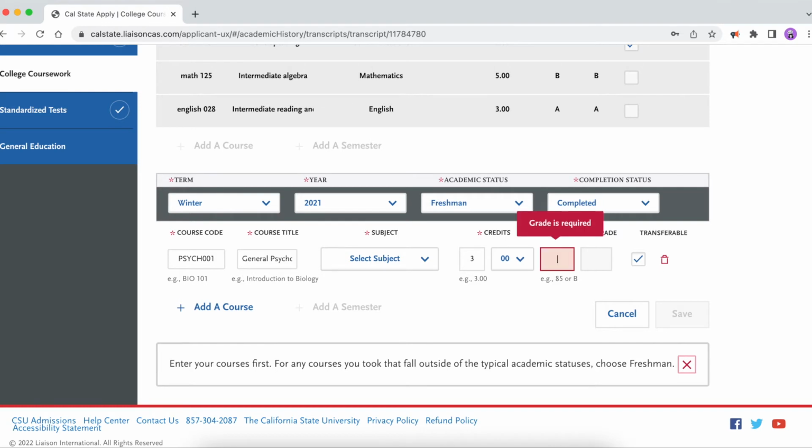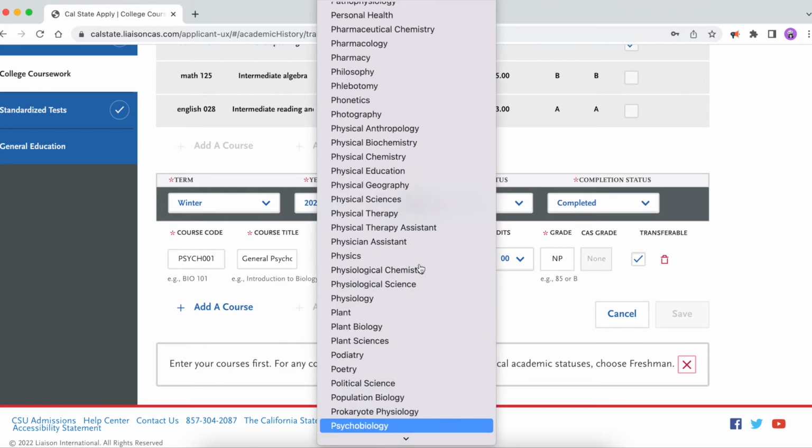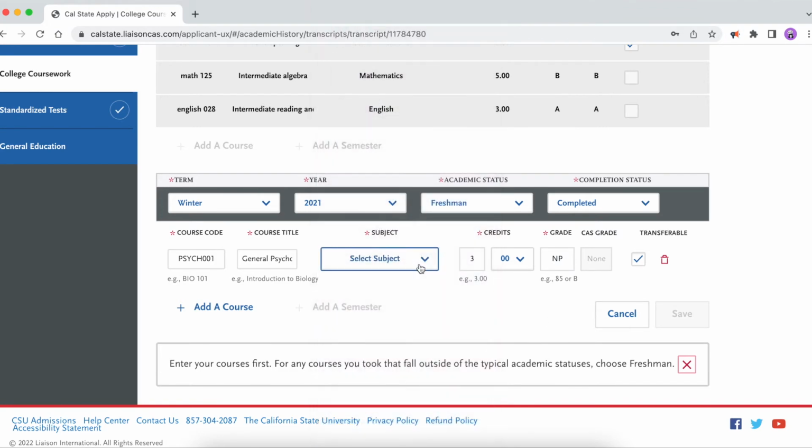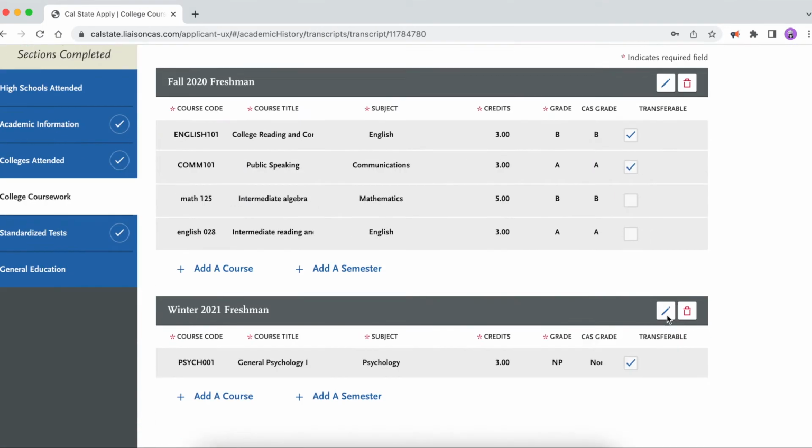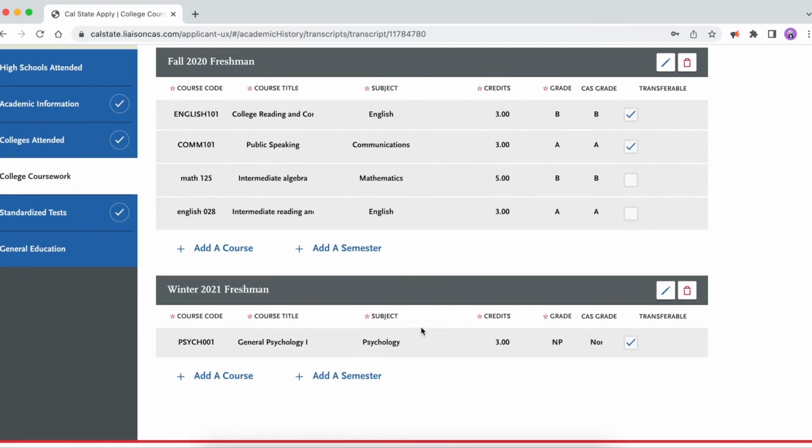And then let's say you wanted a no pass or pass because you didn't want it to affect your GPA. If you passed it, you just put a P. If you didn't pass it, you put no pass. And then pick your subject. Then you would save it, and it should look like this.